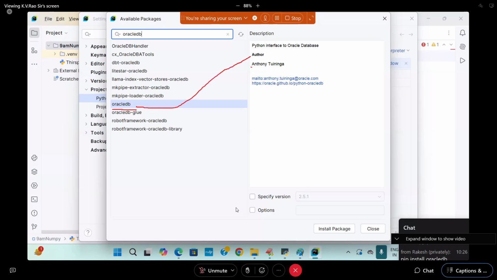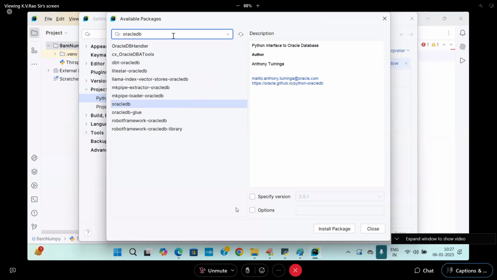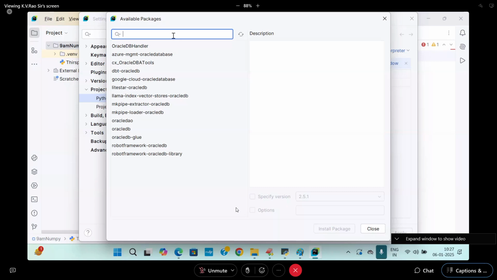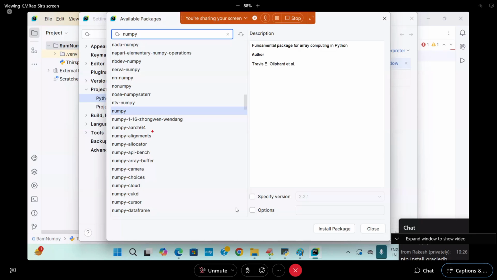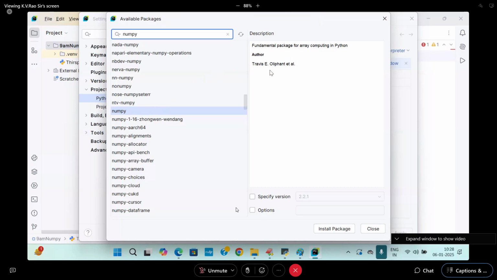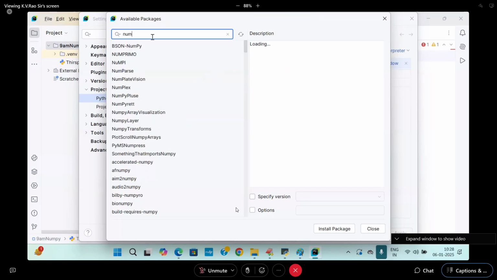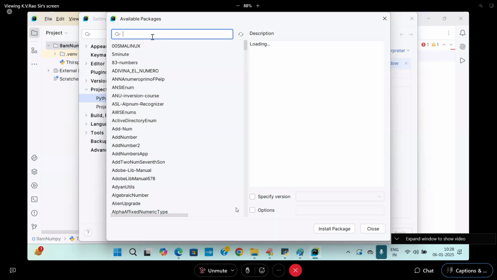Who is the author of it? Anthony. It is not an author called Guido van Rossum. So definitely it is a third party vendor or not? Similarly, I will take Numpy. Here you see, Numpy, students. Who is the author of it? Travis E. Oliphant et al. So Travis Oliphant et al. are called third party vendors. Next, I will take Matplotlib.